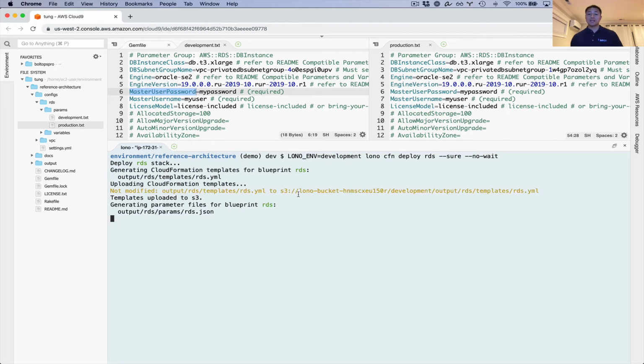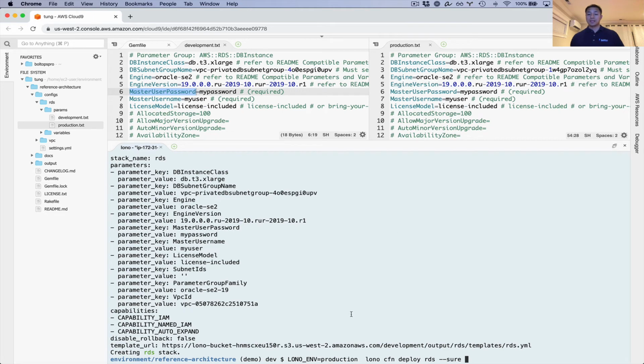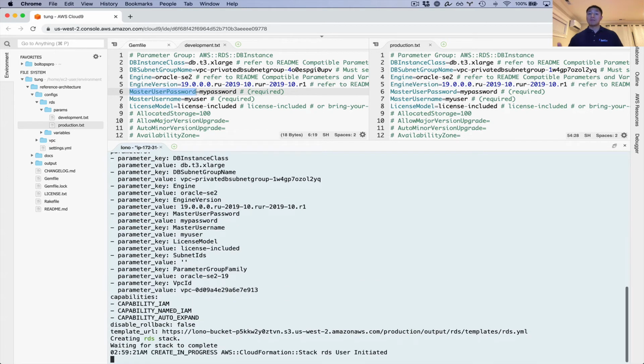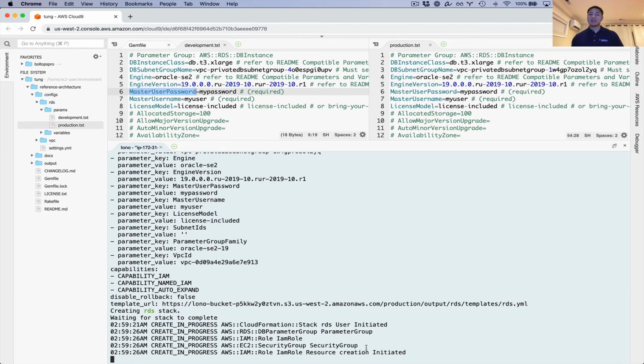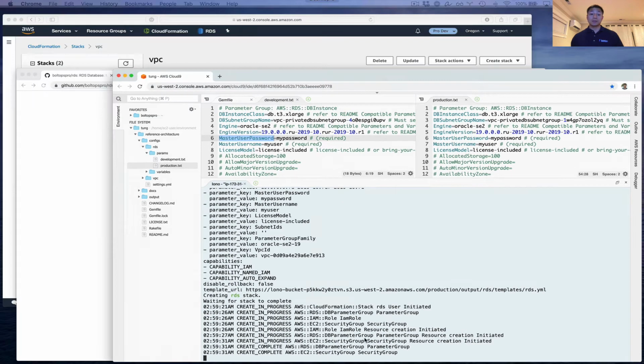So I'm pasting both commands here. The first command ran lono development, lono CFN deploy RDS. And then the second one is about to run if I hit enter here, but I'm not using the no wait option. So this time it's not going to return right away, but it's going to pull for CloudFormation status updates here, which is what it's doing right now. So I configured both databases, in development and in production, and I launched them both to essentially separate AWS accounts here.